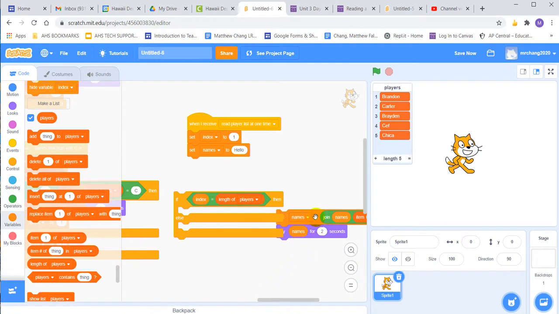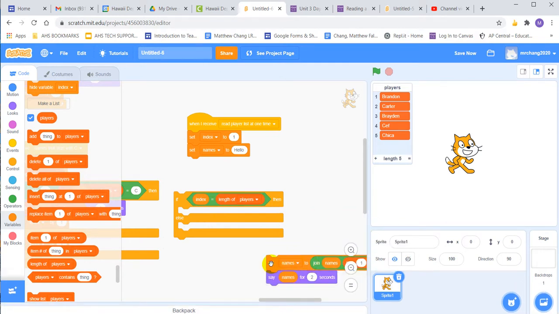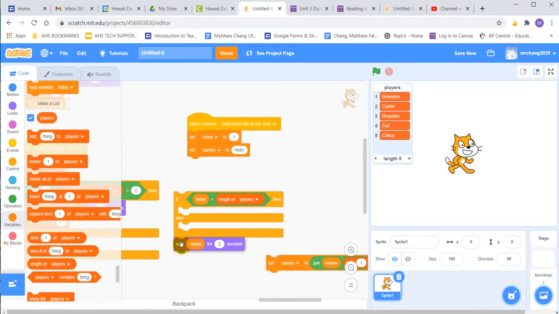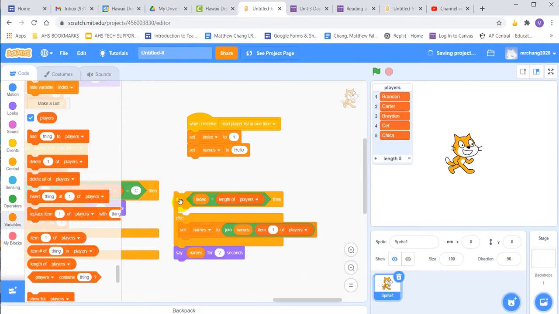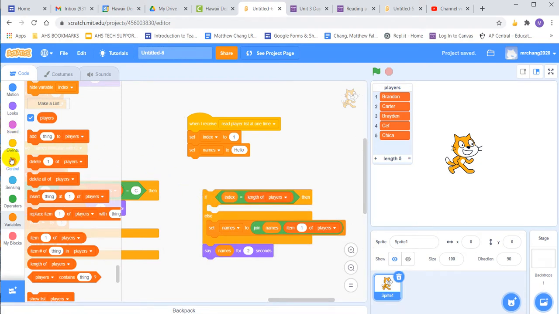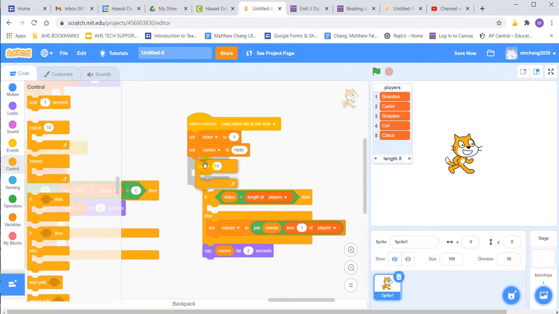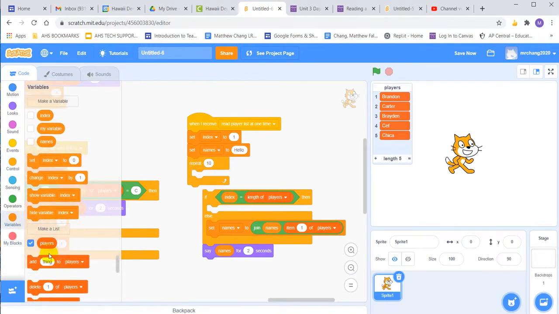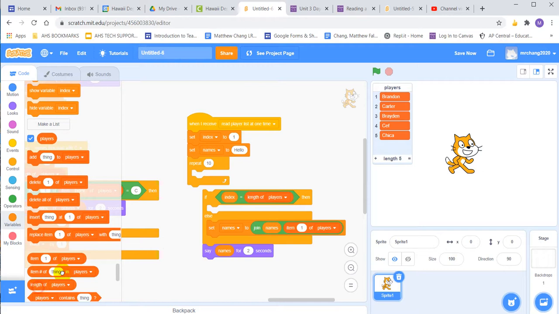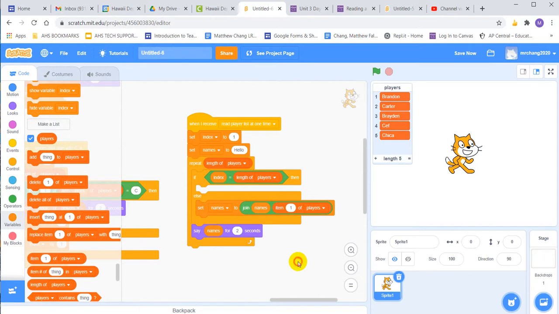Okay, and then this one will go in here. This will go here, and then this will go here. And then we need the repeat. It's going to look something like this, and this. Okay, there we go. Let's test this to see what happens. It still says hello Brandon, Brandon, Brandon, Brandon, Brandon.